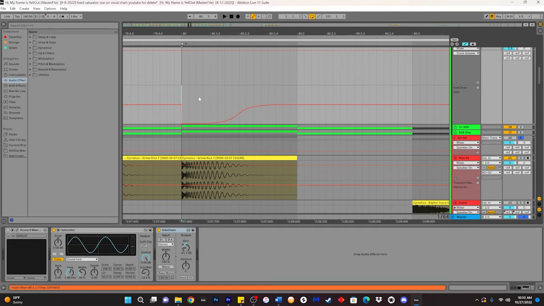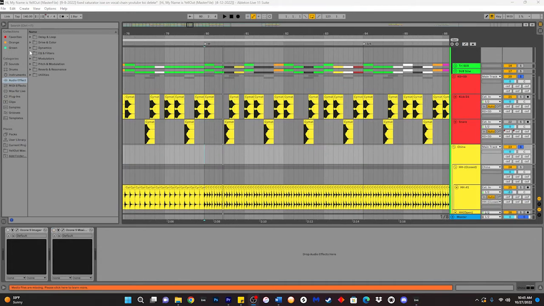Now, the other way that I like to sidechain is with Ableton's compressor, but I use that more on the bass sounds than I do with the kick and the sub, because the kick and the sub have to be so precise, whereas with Ableton's compressor, there's a little bit more room for error, but I'll show you how that technique works now.